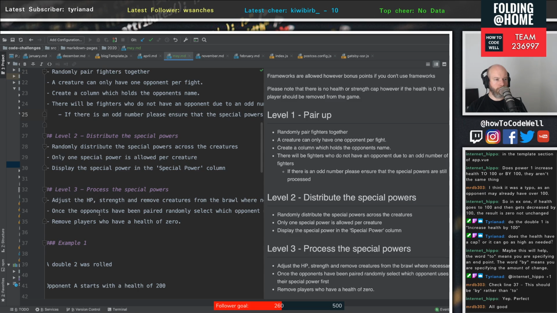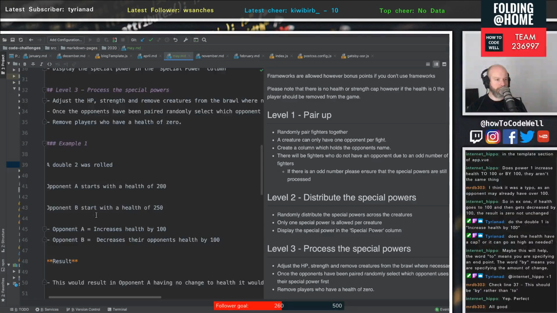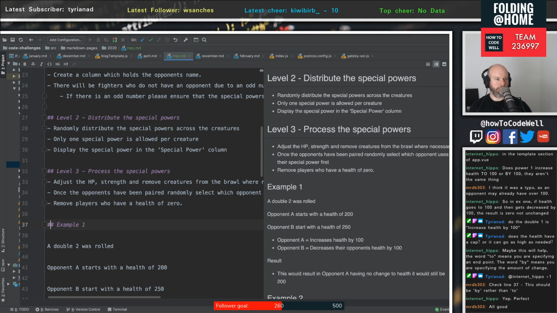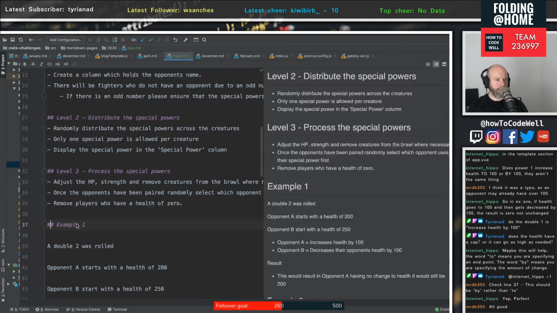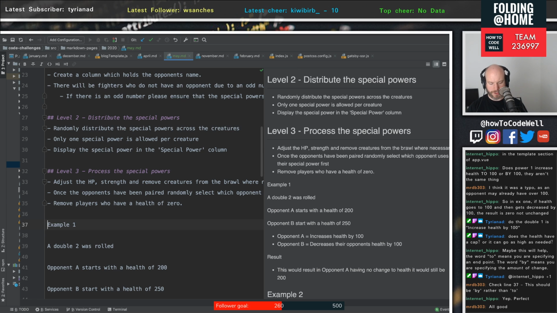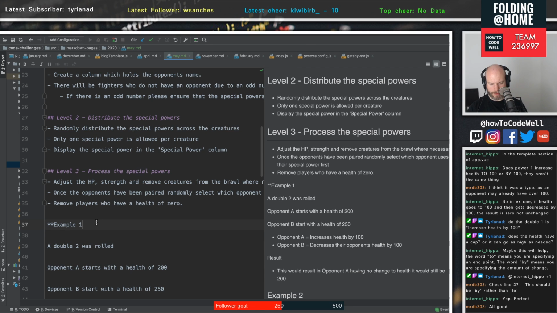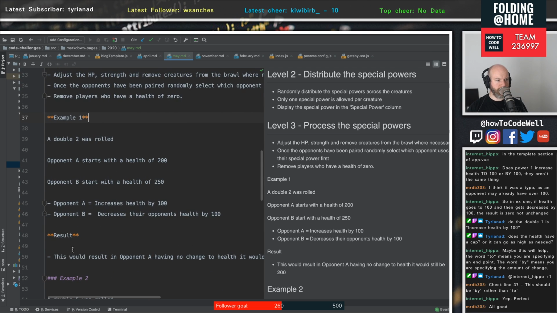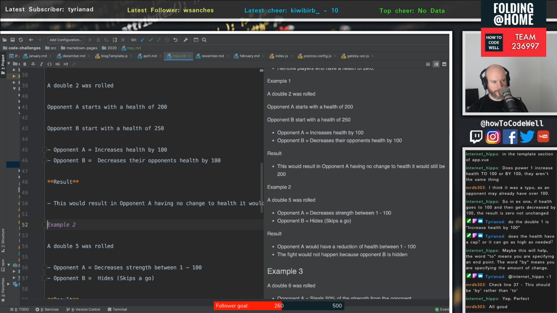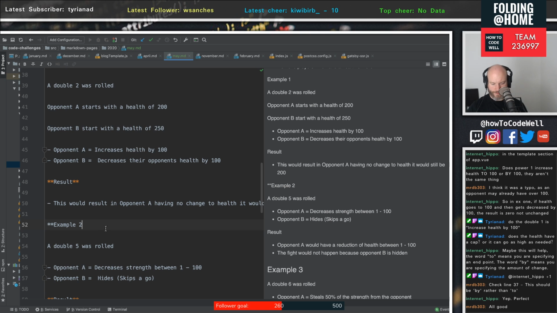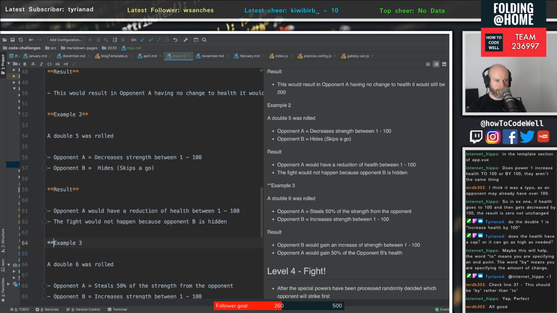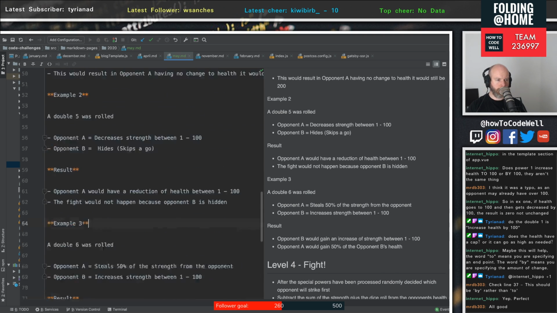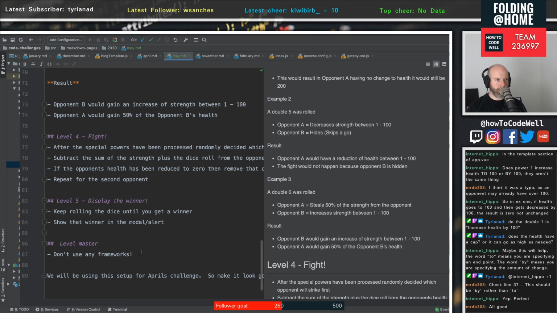So in example 1, okay, that'll do. I will remove this and just change it to be strong, I think. And we'll do the same for example 2. I'm just tidying things up now. And example 3. Cool. Level 4. Right, okay, good.